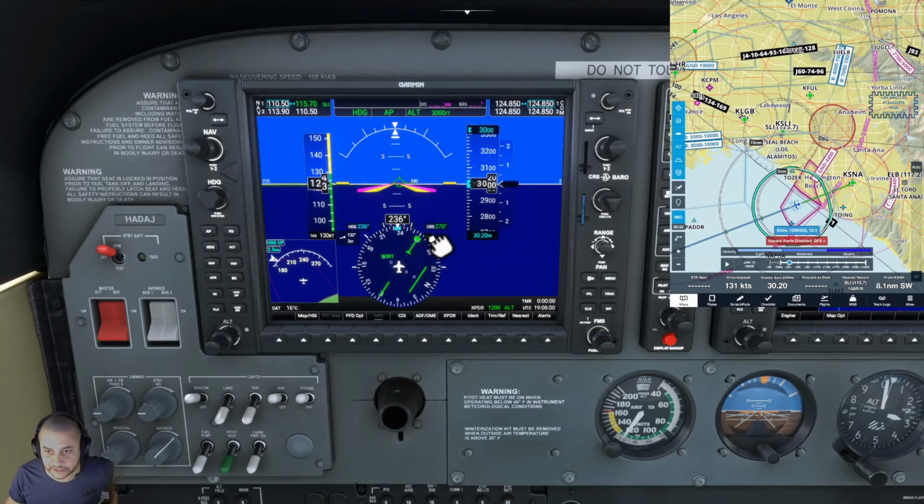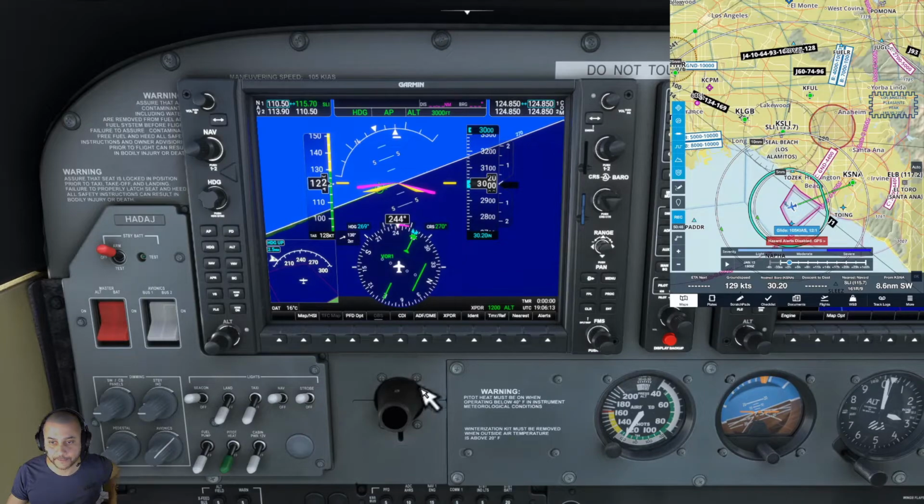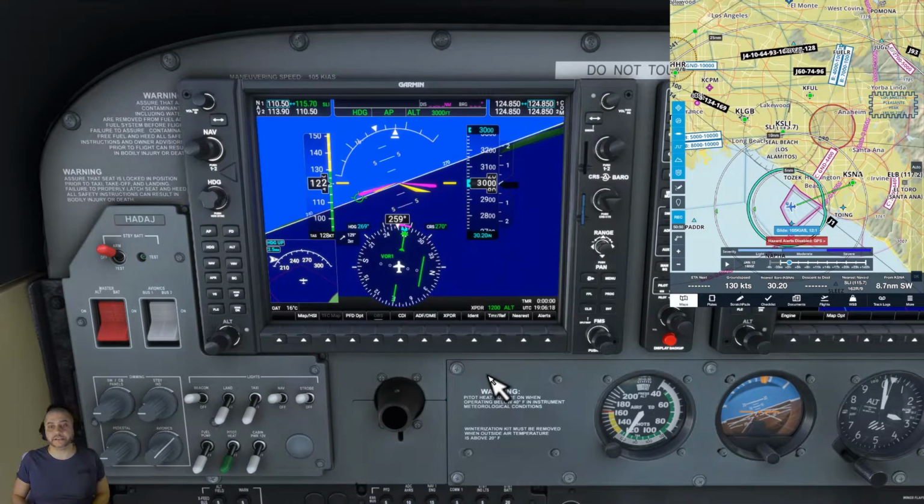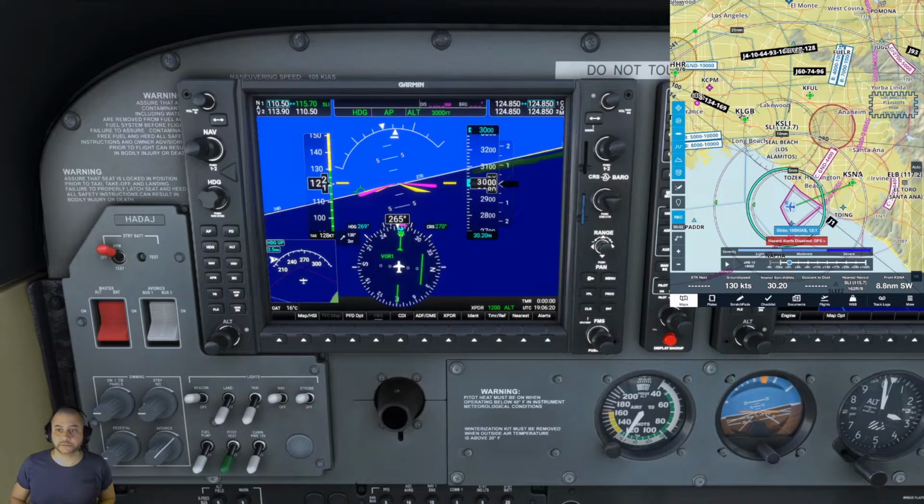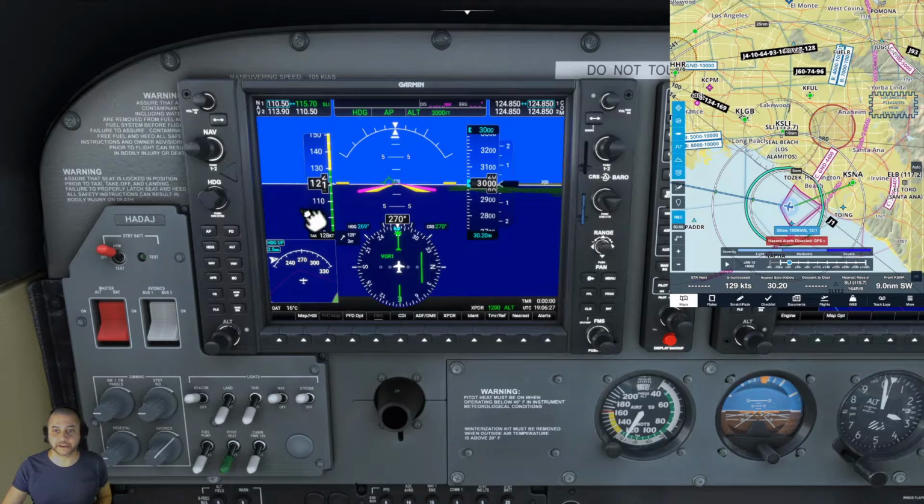Why? Because the course I'm selecting and this little arrow are in the same direction. So I need to fly parallel, or the same direction, as the selected course until this flag switches from to to from. And then I'll fly 45 degrees to the radial I need to intercept. Here we go. So I'll fly right now in the same direction as the selected radial until the flag switches from to to from. I'll fast forward a little bit until the flag switches.